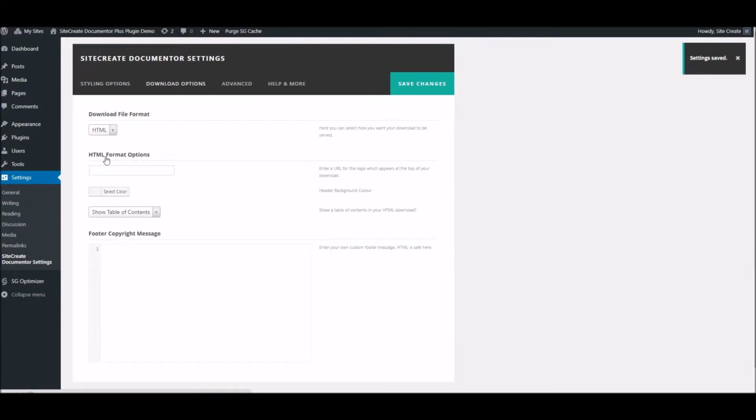Next up we've got the download options. Now here is where you can choose the particular format for your download. We personally prefer HTML. It's a lot more flexible, you get more options here, but you can also choose a nice PDF, so we'll just leave it at HTML for now. And here you can choose to enable or disable the table of contents in the download. So just to give you an example, I'll just put something nice in the footer here. Hello world. Sounds good to me.